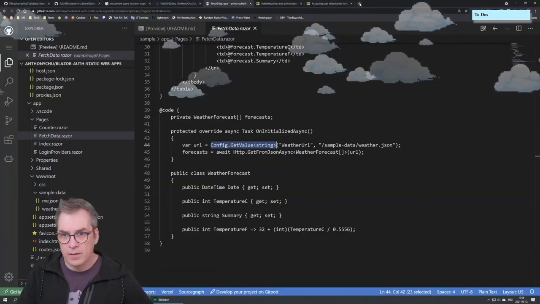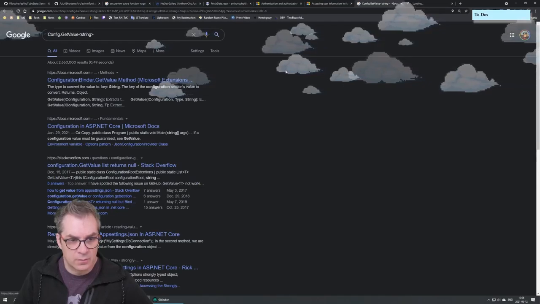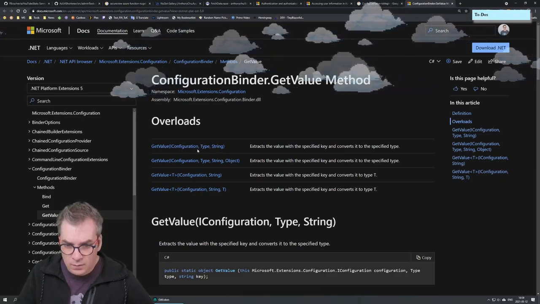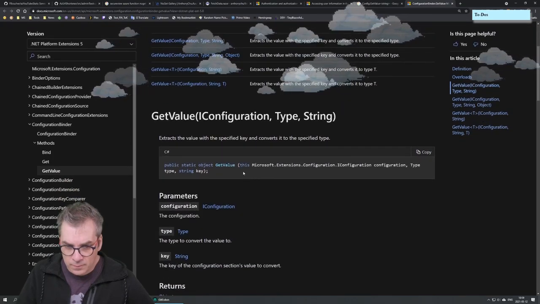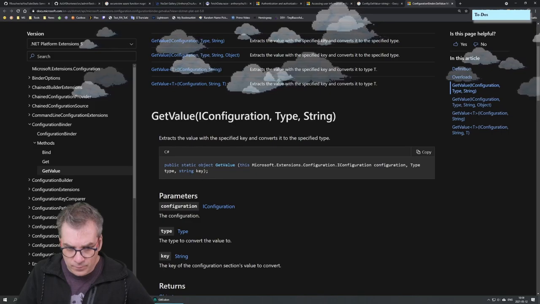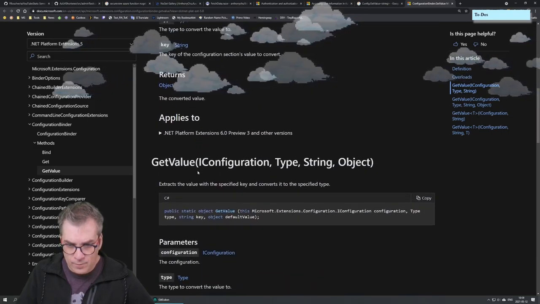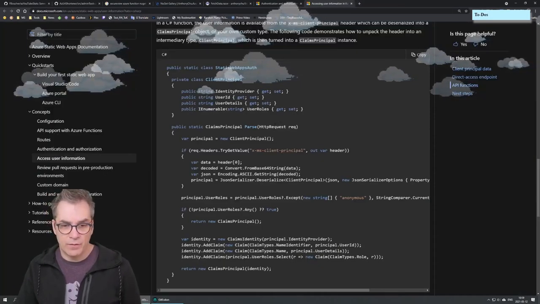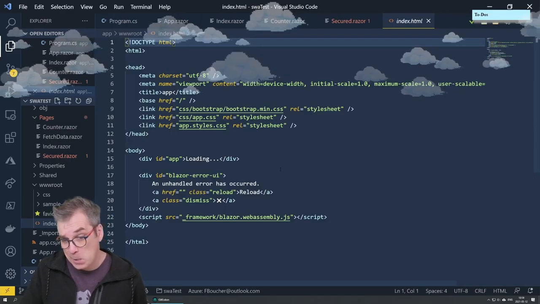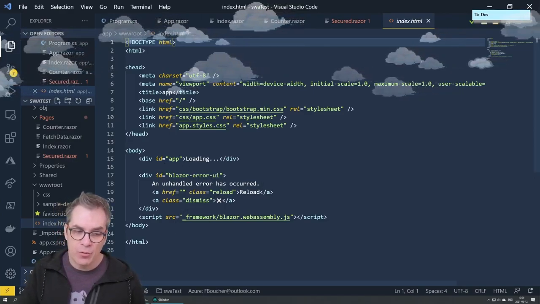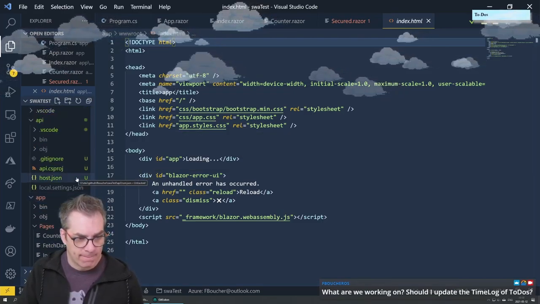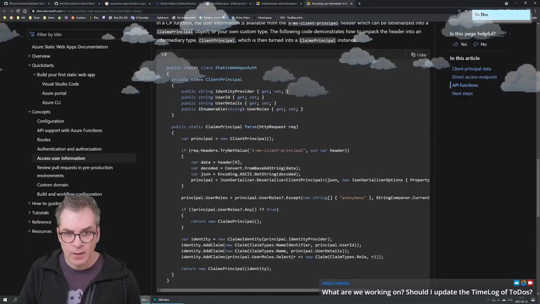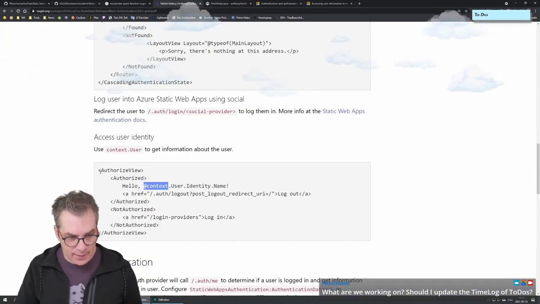Is it combining, or is it taking the first non-null? Default value, okay. So if it doesn't exist, it takes the other one. Okay, that's nice. I didn't know that. That's cool. But there's no protection. The only thing I don't understand is that thing here.